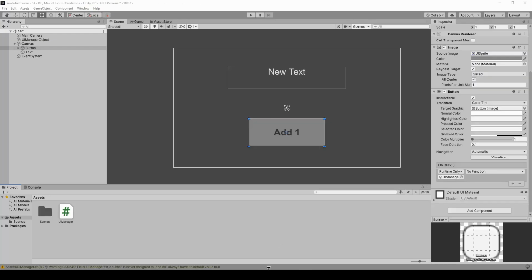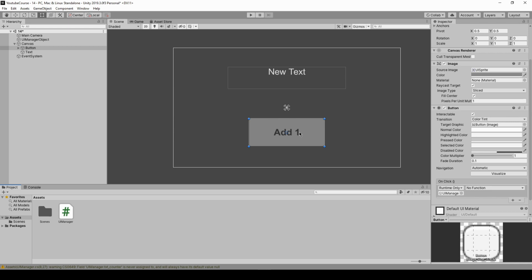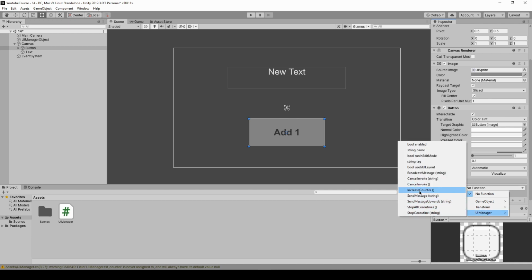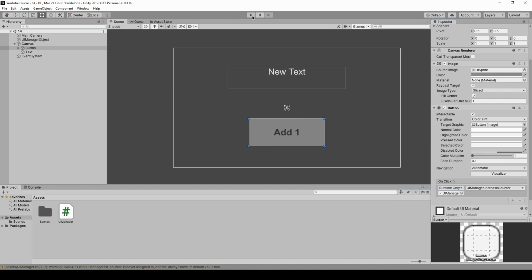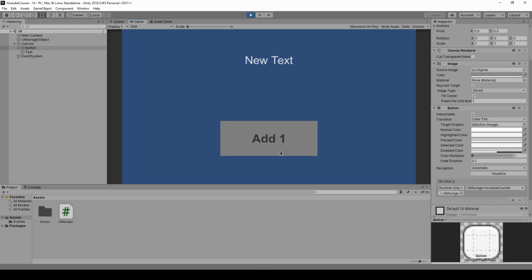So let's save it and go back to Unity and do this step one more time. So click on the button, go to this field and choose our script, and here we've got our increase counter method. Just click on it and save it, and if we press play, it should be working now. As you can see, at the beginning there is a default value that was added to the field when the text object was created. We will change it in a second, but let's have a look what happens when we click on the button. I click on it, and as you can see, we've got 1, 2, 3, 4, and so on. So it's working.